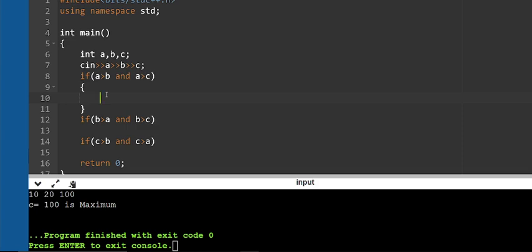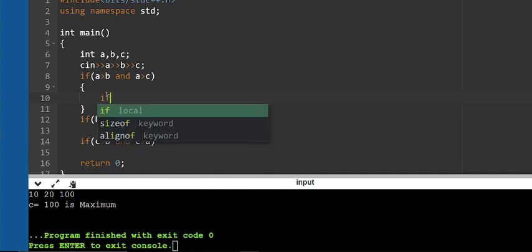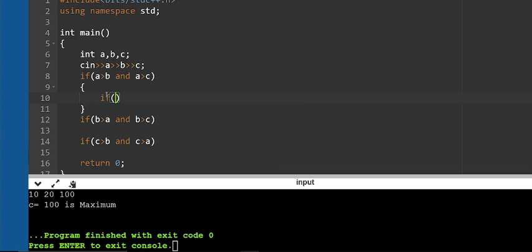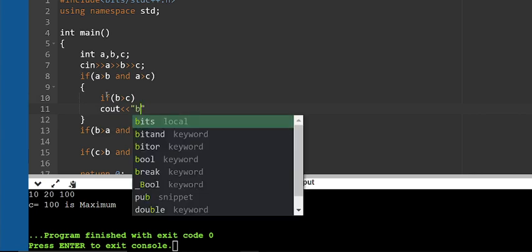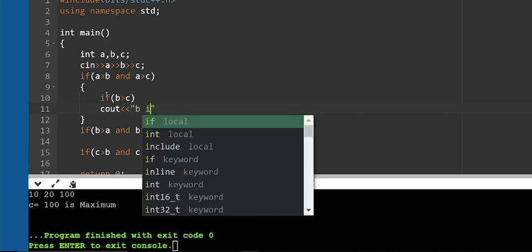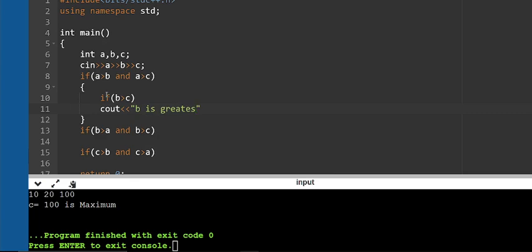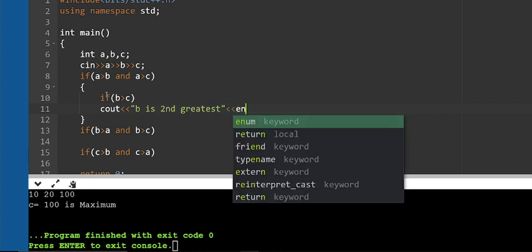So if A is greater than B and A is greater than C, then we have to compare between the two numbers left behind, B and C. So how can we compare that? Like this: if B is greater than C, then what do we have to print? We print B, just simply write B is second greatest.